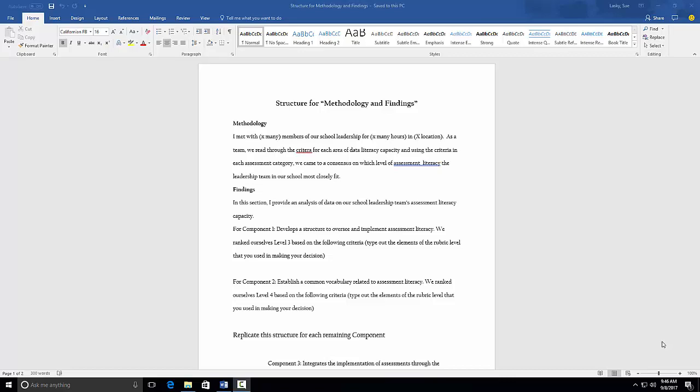We are moving on to a discussion of the structure for your methodology and your findings and discussion chapters. As we discussed in the Lit Review, these are your level 1 headings.